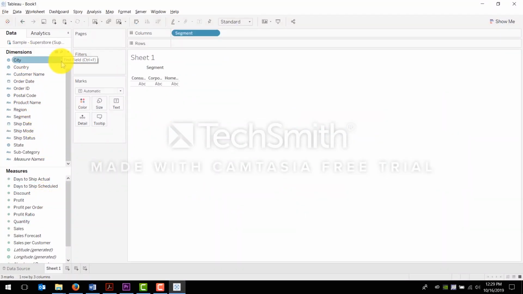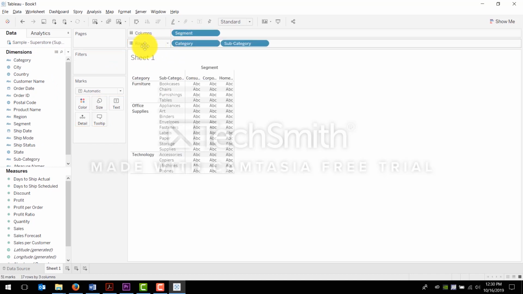Again, it's going to be under dimensions, and category should be up there. If you want to select more than one, of course, you can just hold the Control button down, or the Command key on a Mac computer. So just select both of them and drag and drop them under the rows. Now you can see that for each category, you have the subcategory and a segment.